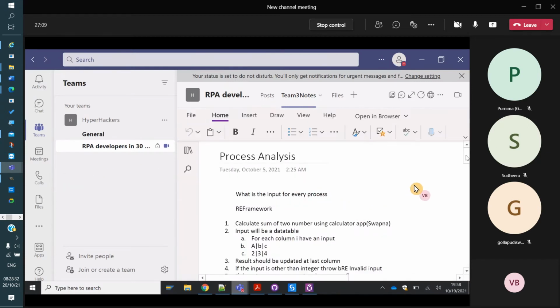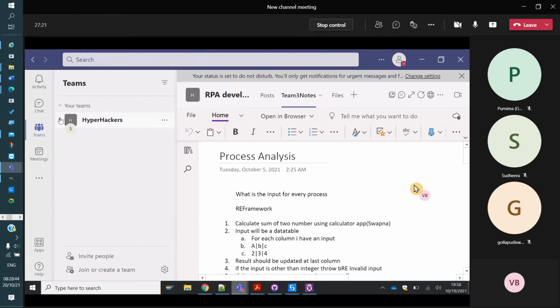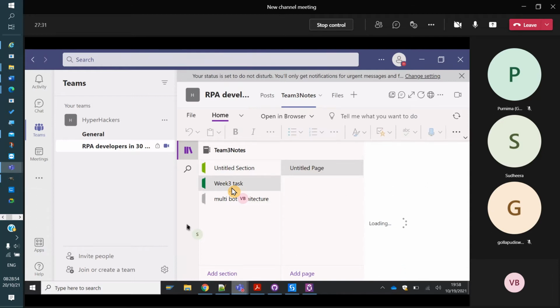On the left, there will be sections, open section. Yeah, that block above. No, the sections are these. Okay, so here we have the week 3 task. So this is your use case.